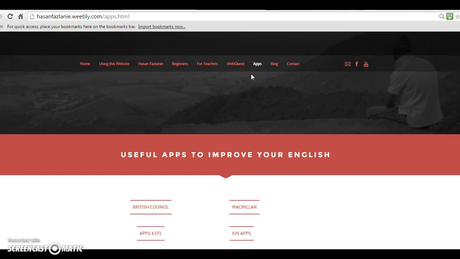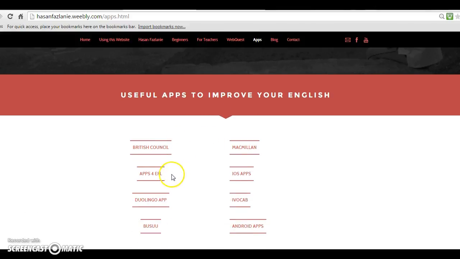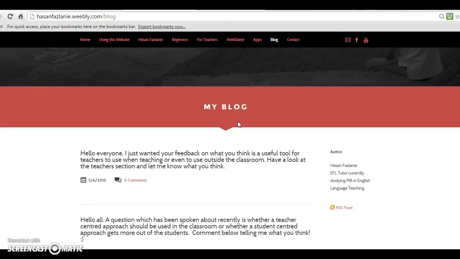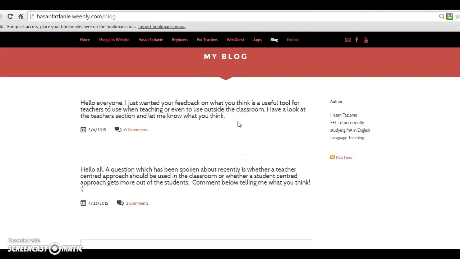Now obviously the next one is apps. Now these are useful apps for visitors of my website where they can improve their English. So British Council, we've got Android apps, iOS apps, Macmillan apps, so various apps for them to improve their English. Also got a blog where I can keep in contact with the people who actually visit my website, posting on forum, and they obviously reply. Being relatively new, still at the early stages of my blog, and also they can also contact me.